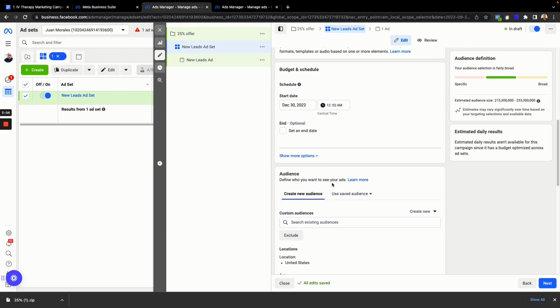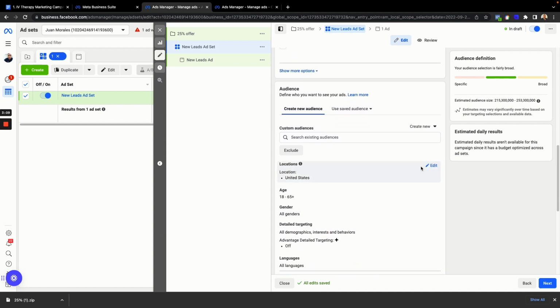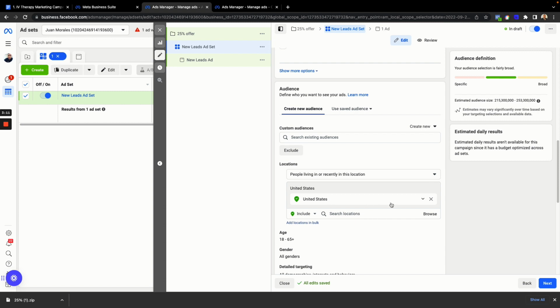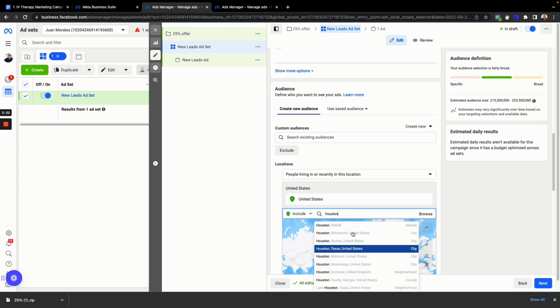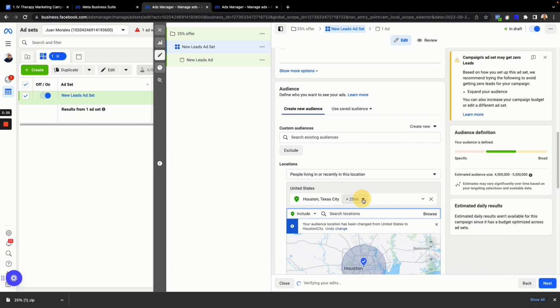We'll leave the schedule alone, and then we'll go down to where it says location. So hit Edit. Here, what you'll want to do is type in the address to your physical location, your brick and mortar, or if you service an area, just think of a central address, and then we'll drop a pin around that area. So I'm just going to do Houston for this example. And then ideally, you'll want a 15 to 20 mile radius. If you're mobile, it might be bigger.